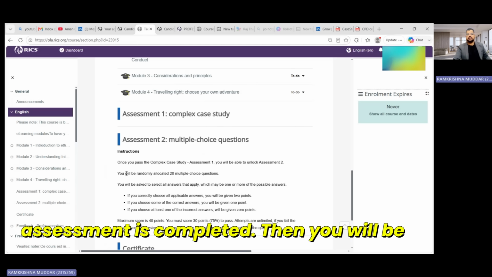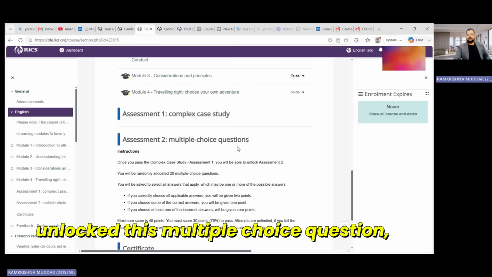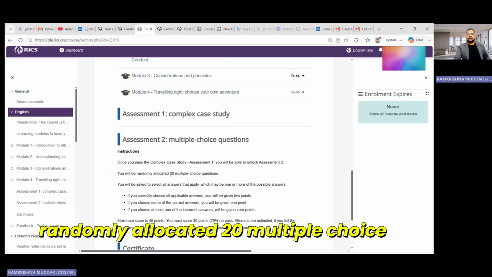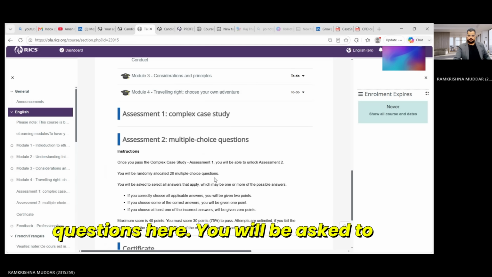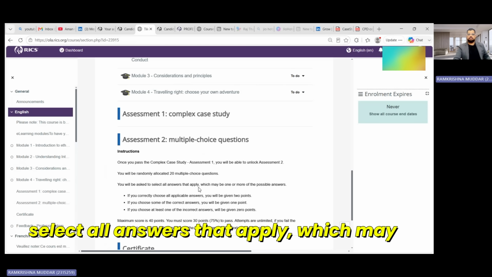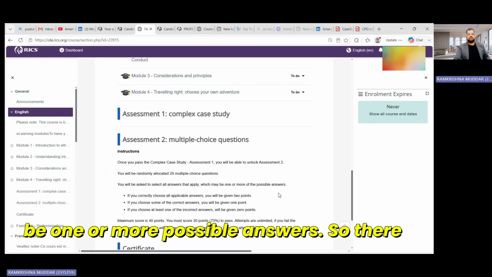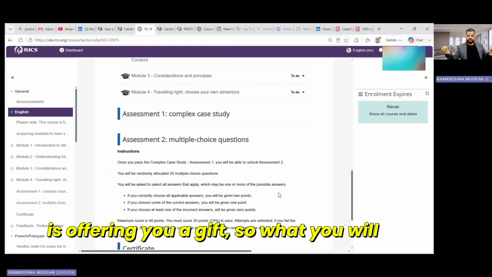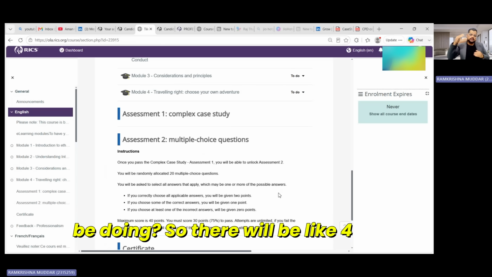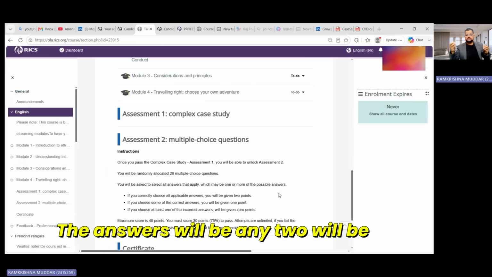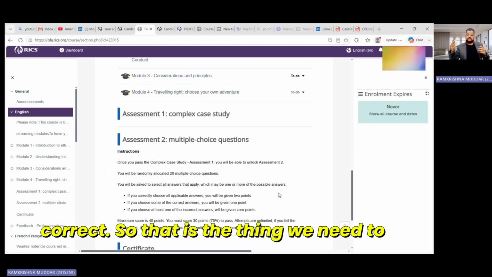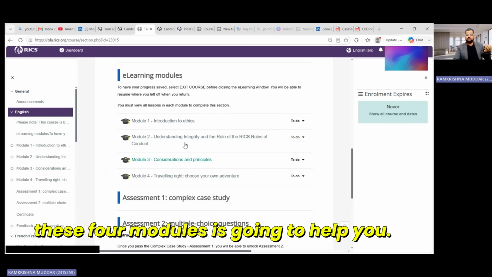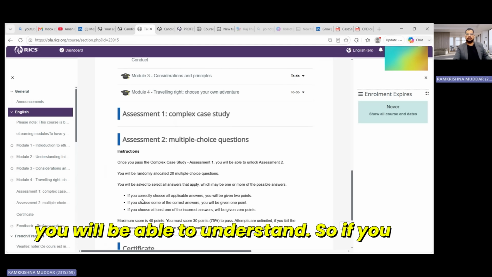Once the assessment is completed, you will unlock the multiple choice questions, which is assessment 2, the most important one. You will be randomly allocated 20 multiple choice questions here. You will be asked to select all answers that apply, which may be 1 or more possible answers. There will be questions like, if you have come across a scenario where the client is offering you a gift, what will you do? There will be 4 multiple choice options, and any 2 will be correct. That is the thing we need to be extremely careful about. How you select the answers, these 4 modules are going to help you. Once you go through them thoroughly, you will be able to understand.